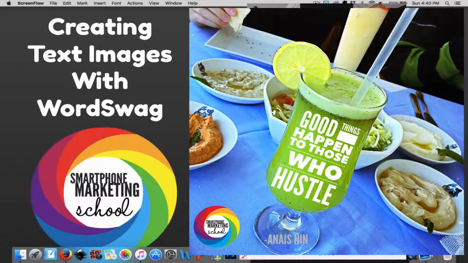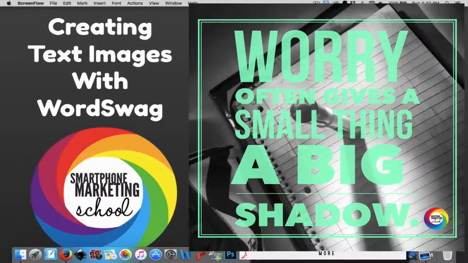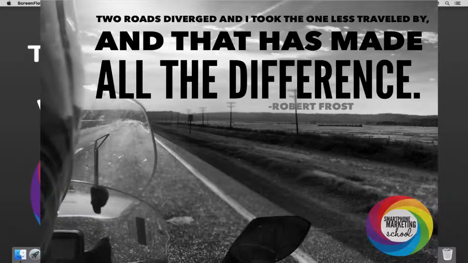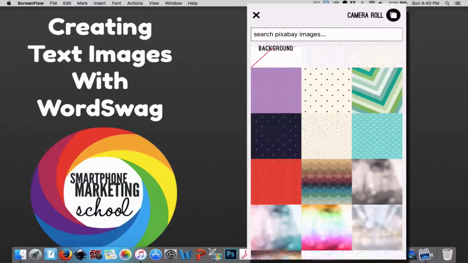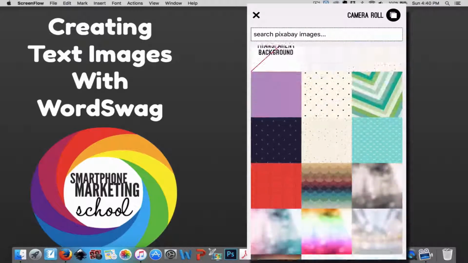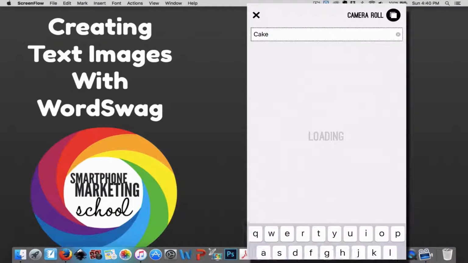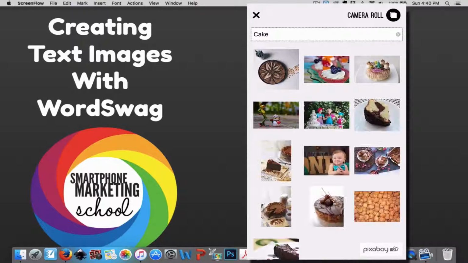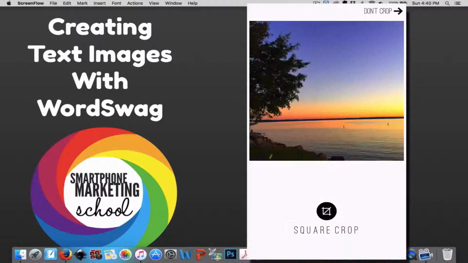I super duper love an app called WordSwag, and basically it takes all the brain work out of placing text onto images. You will either take a photo or choose a photo, and they have their own options too. You don't have to provide your own photo. You can actually also search. So if you were going to do something about cake, they might have an option already there for you that you could use, which is really cool. But I'm going to go ahead to my camera roll and just choose a photo really quick.